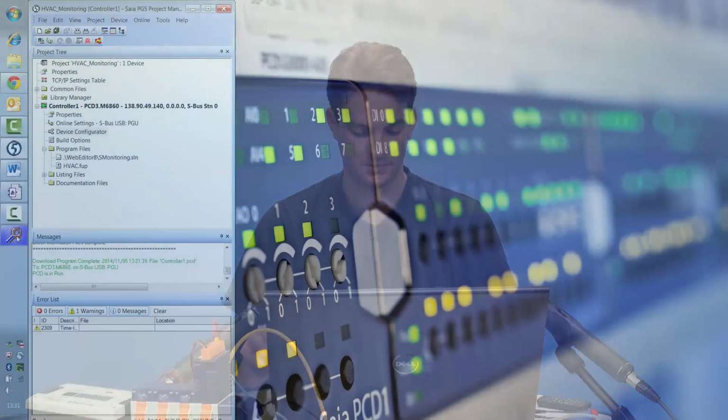All data that the S monitoring function reads is automatically stored in the controller's file system. It can be accessed via FTP. To do this, you need to know how the data is structured and where it is saved in the file system. That's what this tutorial is about.